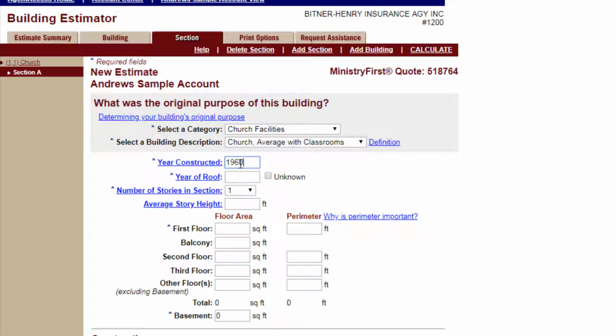You want to use the year constructed. If the building was built in multiple sections, you'll want multiple sections for your estimate. If you're not sure how many sections it was built, it's not the end of the world. Typically, it's going to go back to the oldest year on the estimate. So you'll want to know the original year constructed. A lot of churches have a cornerstone that says what year the building was built.